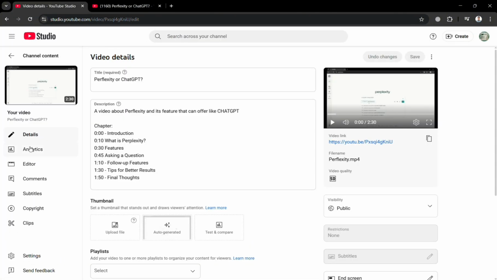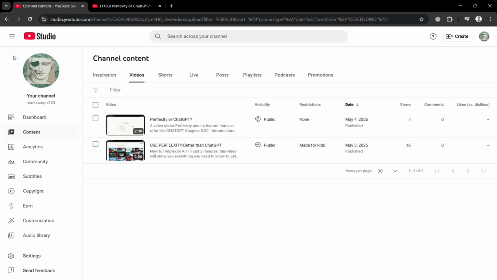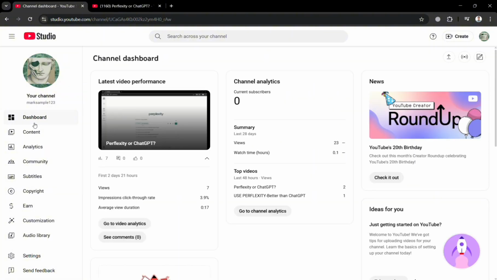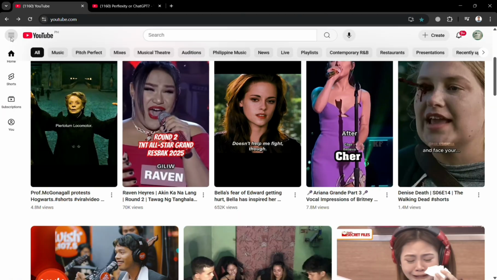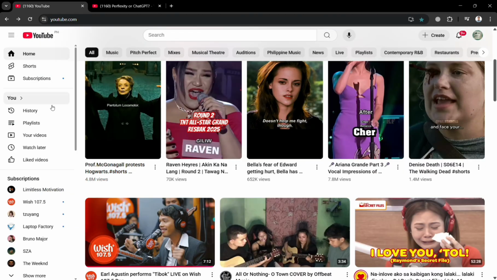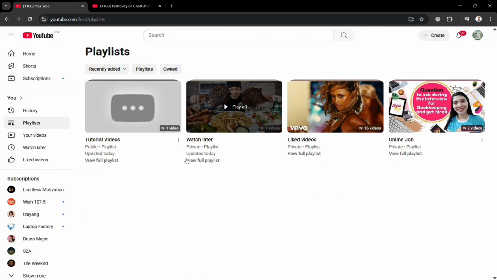And now after adding a playlist, you can also navigate on the left side panel of this YouTube Studio and you should be able to see the playlist on the left side panel. But if you don't see it in here, you could also go to the homepage of your YouTube account. And upon going back to this page, you should be able to see the playlist option on the left side panel by clicking these three lines on the top left. And if you try to click on it, you should be able to see all of your playlists.